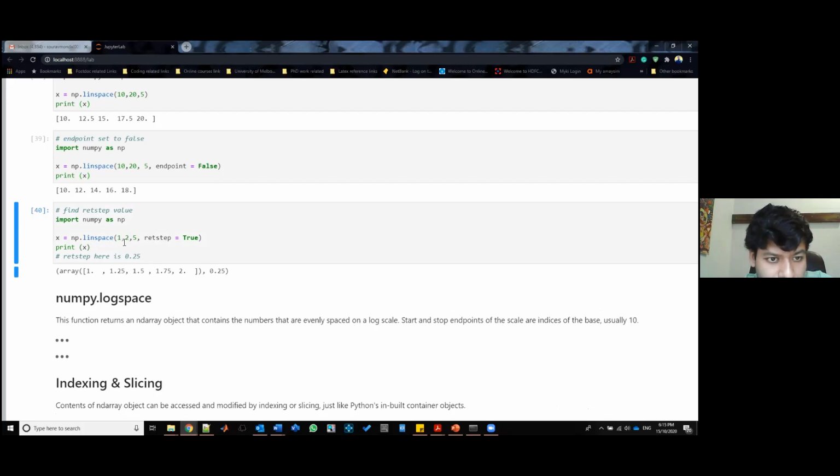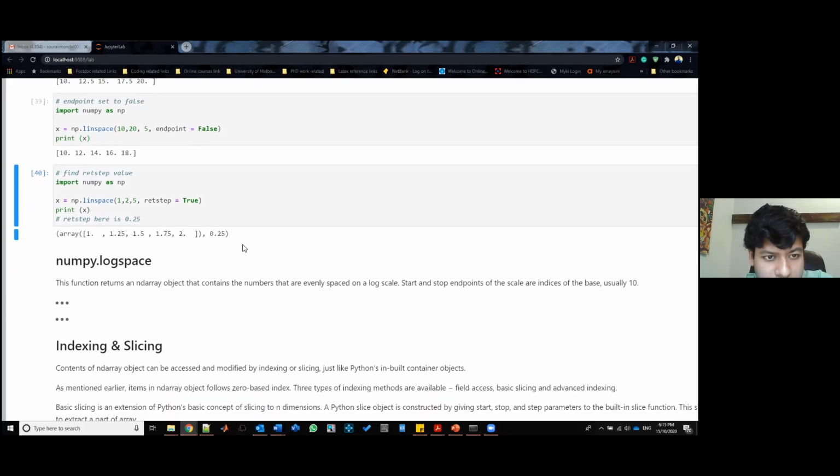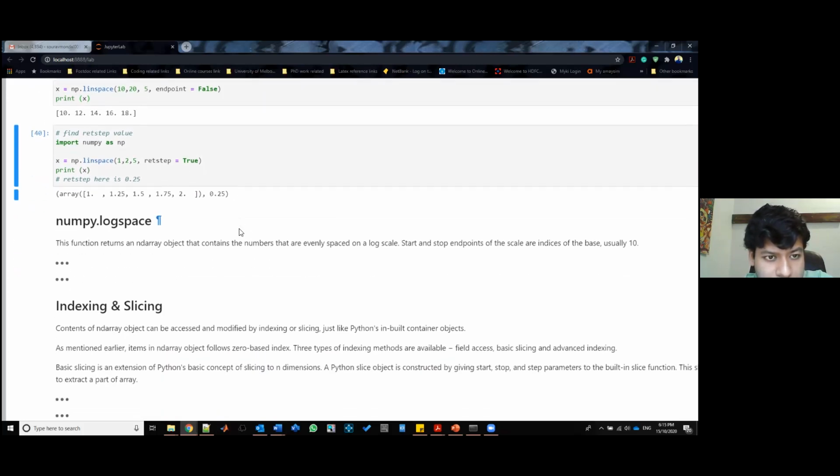So we go up from 1 to 2, and in the steps of 5. So this is how we go. Like 0.25 is the default one. So you can customize this also.